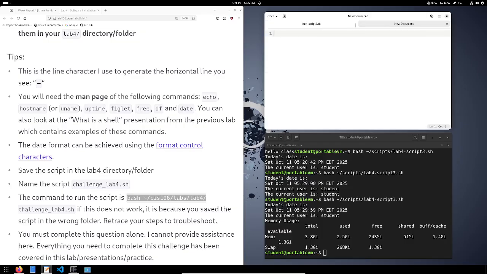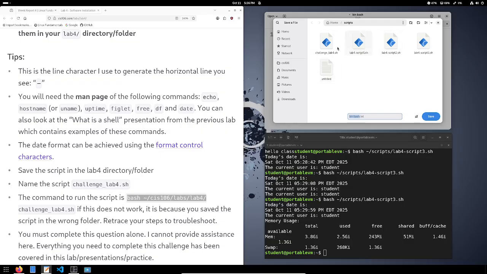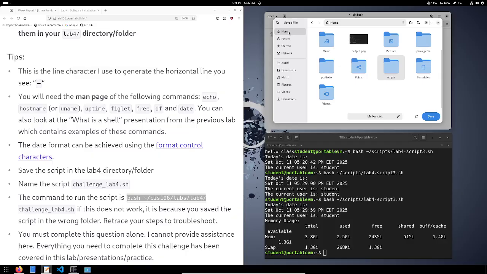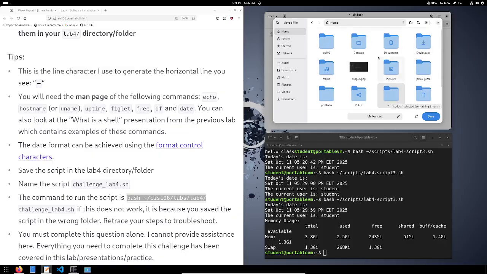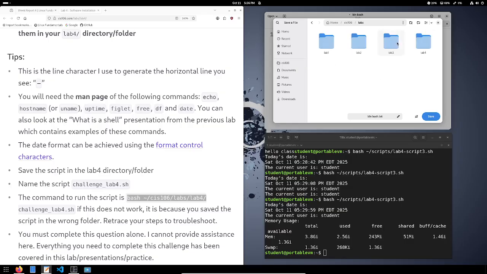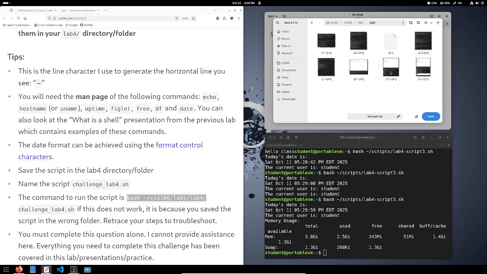So we come here, create a new script, right? Bin bash. And you're not saving it here because I need that script in your repository so that I can grade it. So let's go to home, CIS 106, labs, lab number 4. And you're going to name this script challenge4_lab4.sh.